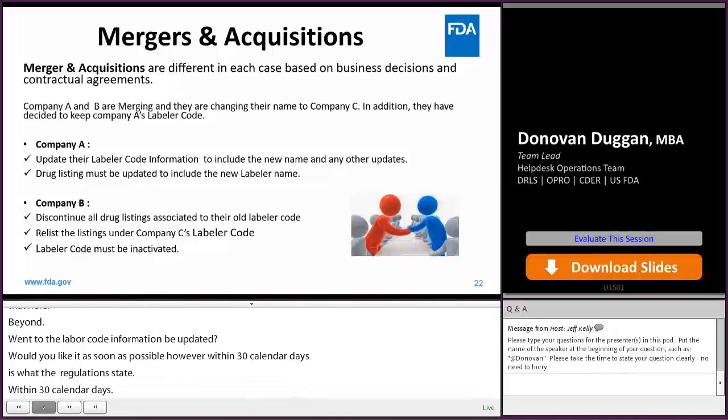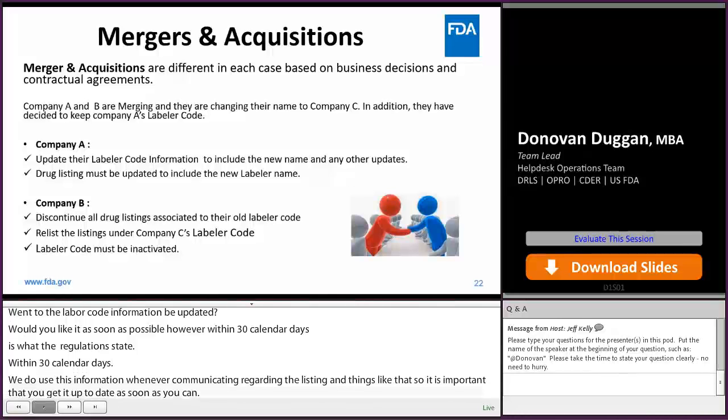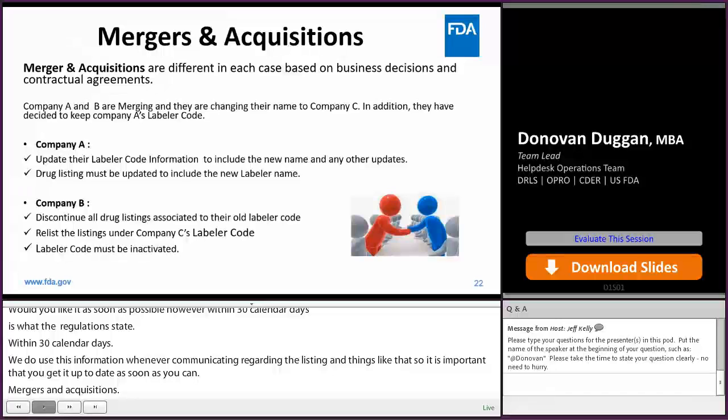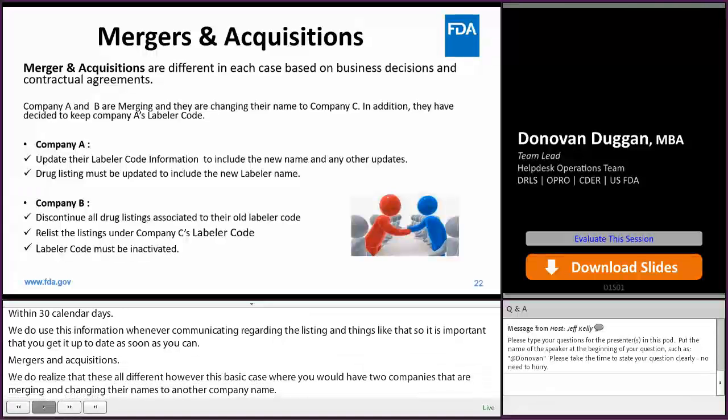Mergers and acquisitions. We do realize that these are all different. However, this is a basic case where you'd have two companies that are merging and changing their name to a different company name. So A and B are merging and they're changing their name to Company C. In addition, they've decided to keep Company A's labeler code.